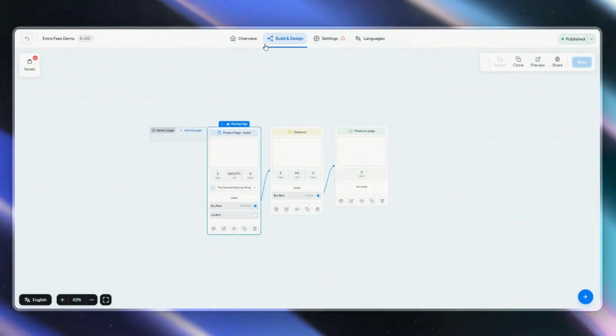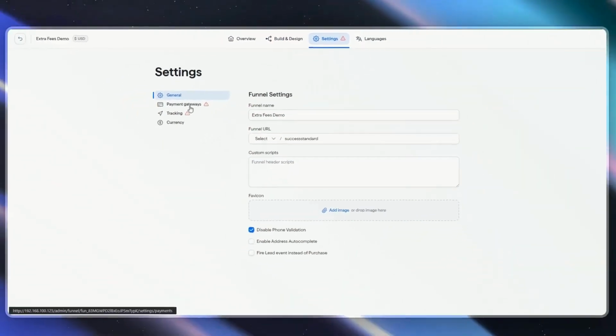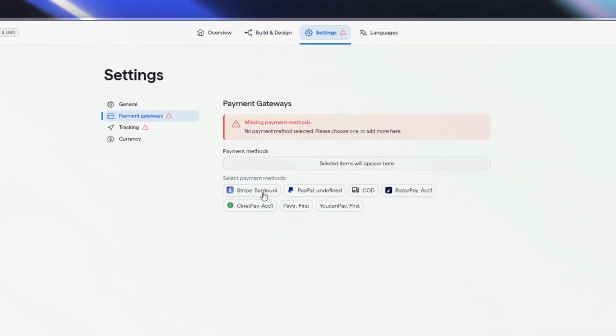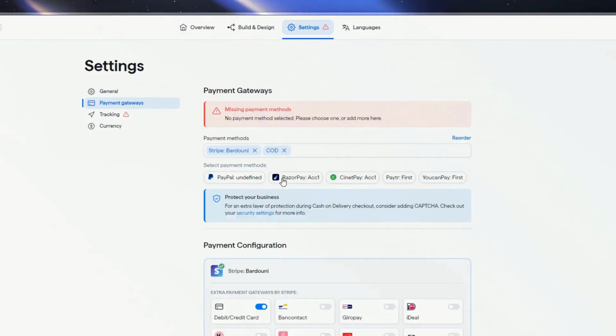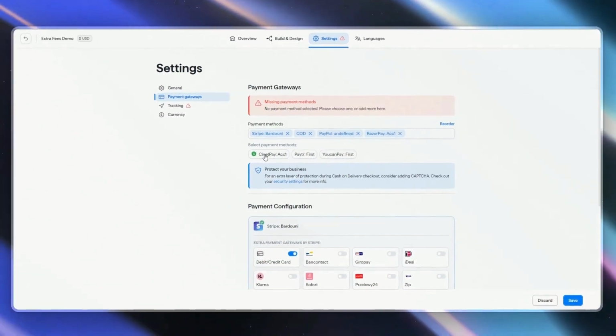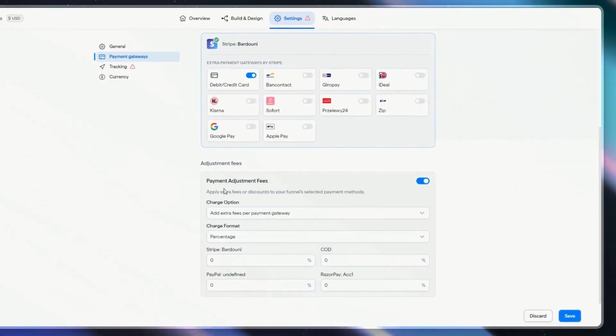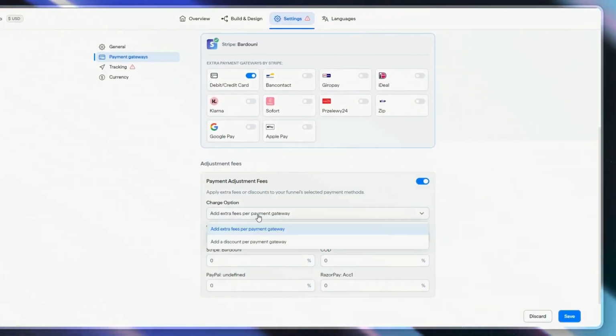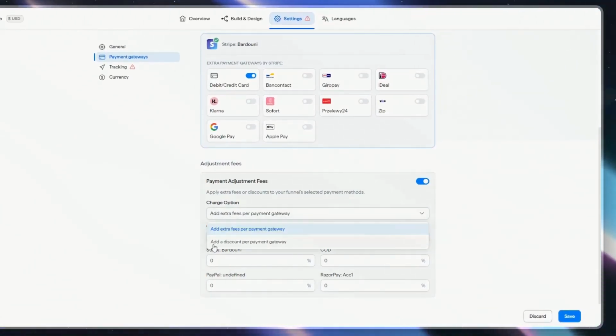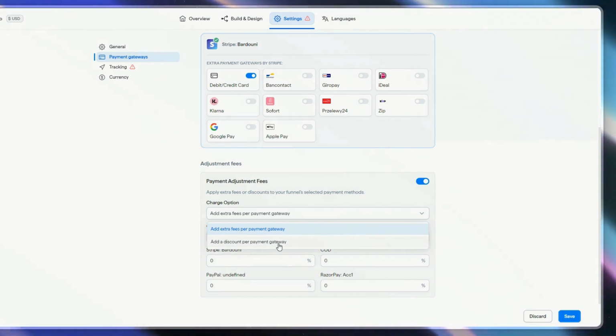First, go to the Settings tab and select Payment Gateways. Next, choose the payment gateways you want to use. Scroll down and you'll find the option for Payment Adjustment Fees. Toggle it on, and you'll see two adjustment options. Add extra fees per payment gateway. Add a discount per payment gateway.